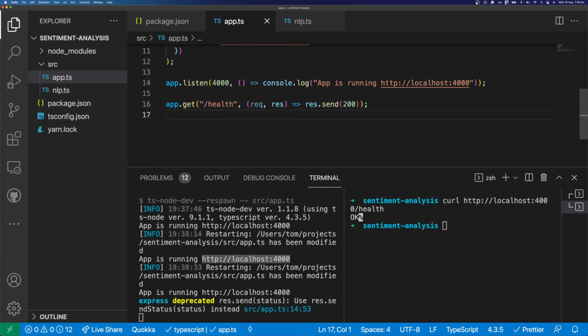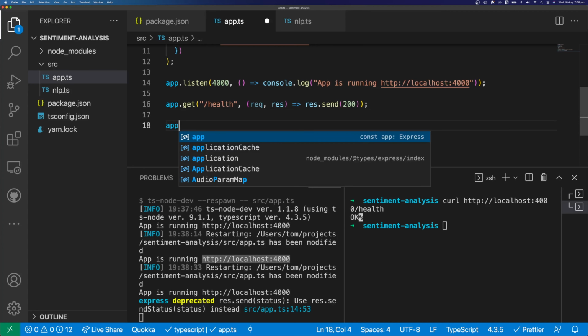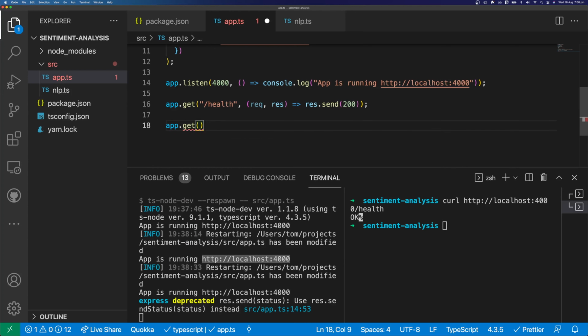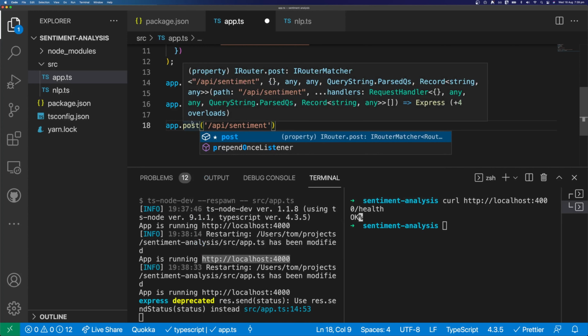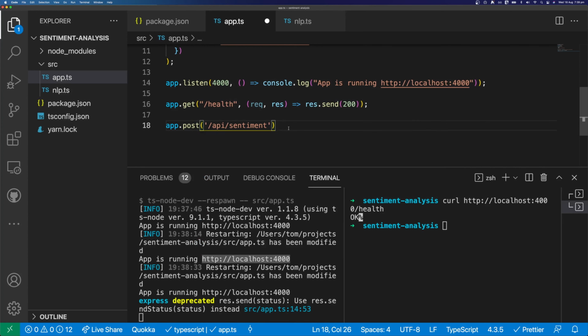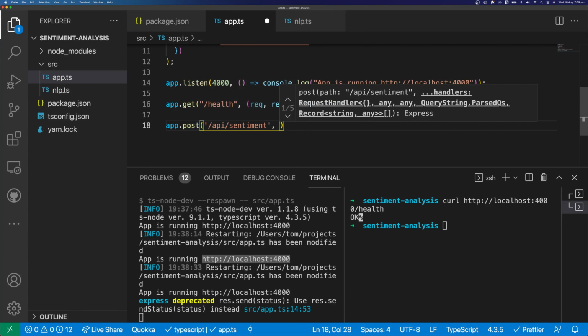So let's add an endpoint for getting our sentiment. So we'll say app.get /api/sentiment. And I'm actually going to change this to a post request so we can post the string in the body of the request. Otherwise, we need to put it into query strings.